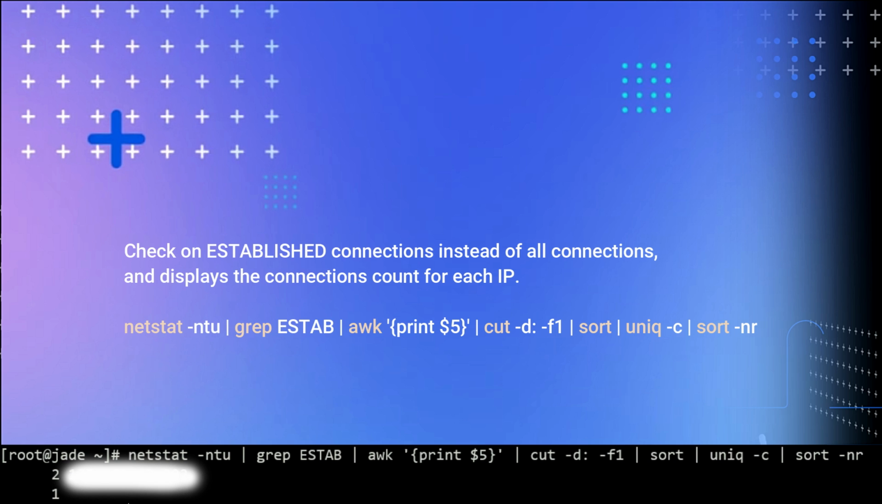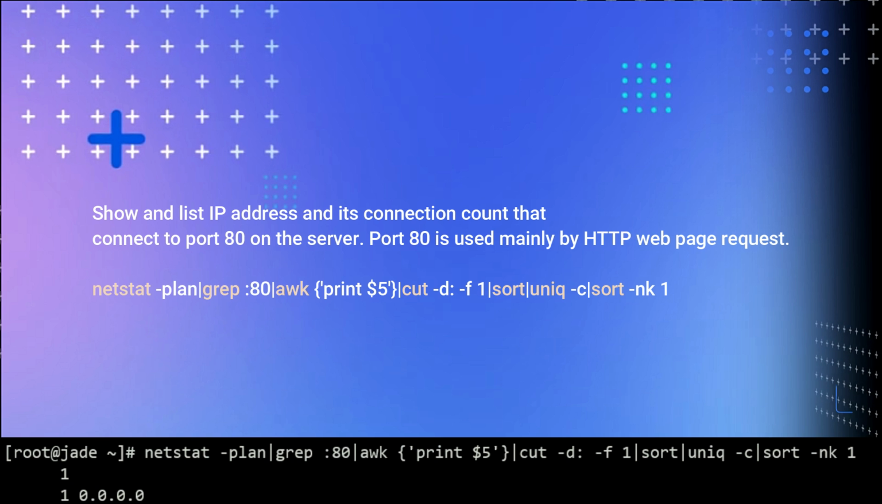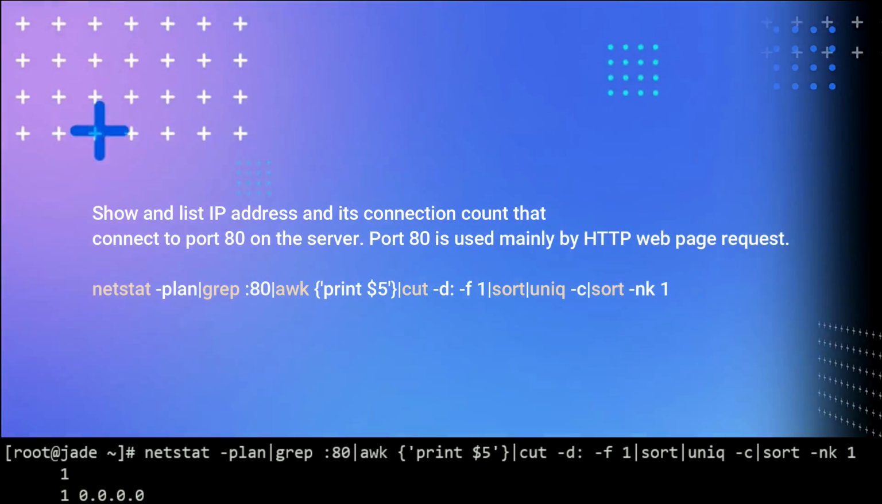Check on established connections instead of all connections, and display the connection count for each IP. Show and list the IP address and its connection count that connect to port 80 on the server. Port 80 is used mainly by HTTP web page requests.